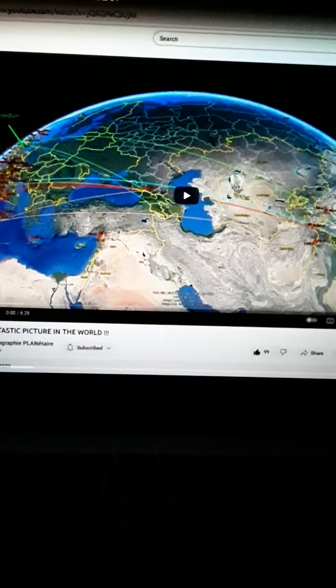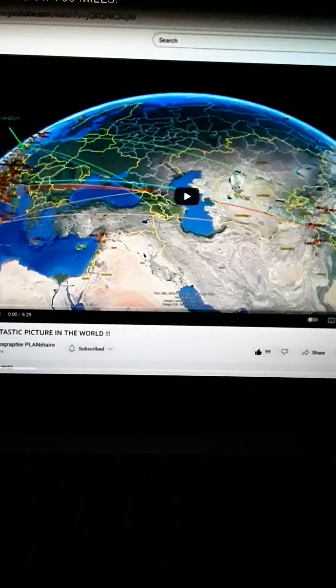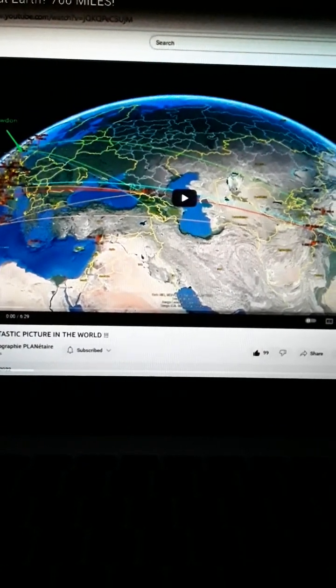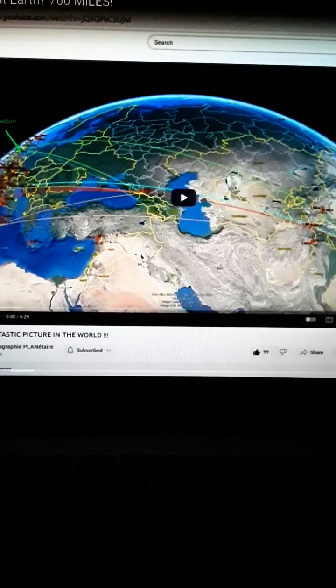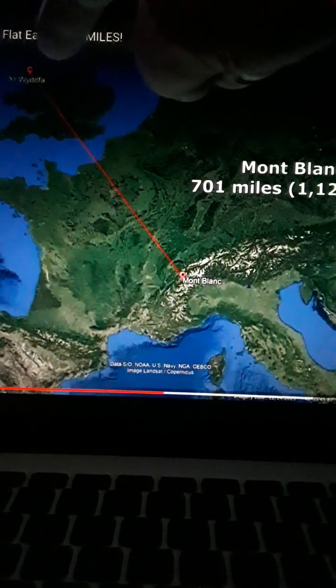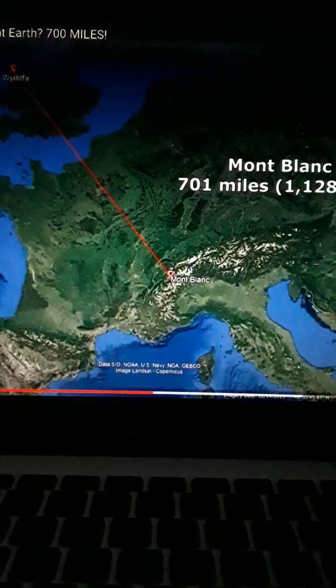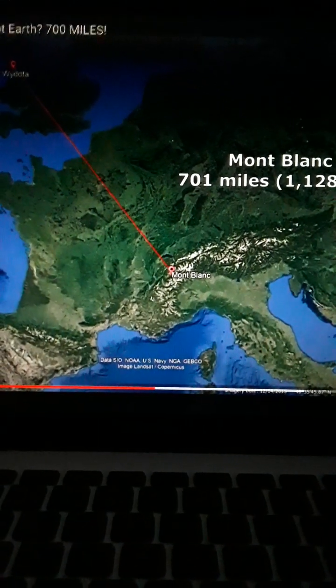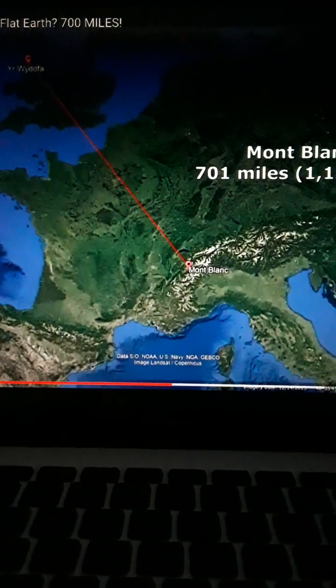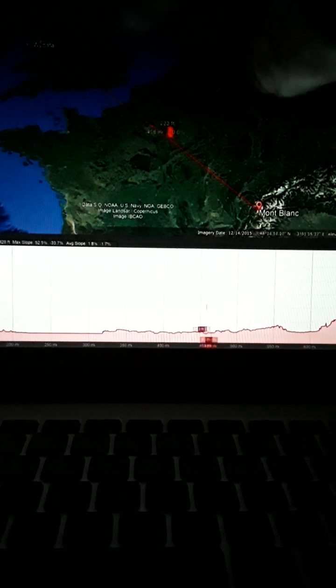But again, to cut to the chase, what you do is you go on Google Earth and you pick 2 points hundreds of miles away, and you get the elevation profile, which shows the true terrain and topography of the Earth. And you get your Yarwitfa, where the observer is looking 700 miles to Mont Blanc, 701 miles, and then you go up in your toolbar and you pick elevation profile. Take a look at that. Now notice on top, when he courses at the bottom, it shows you where he is.